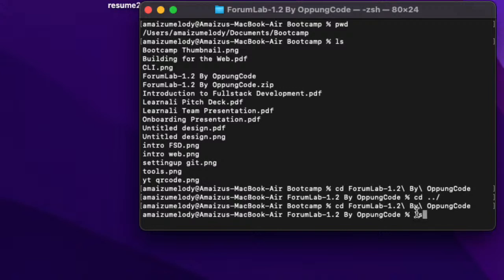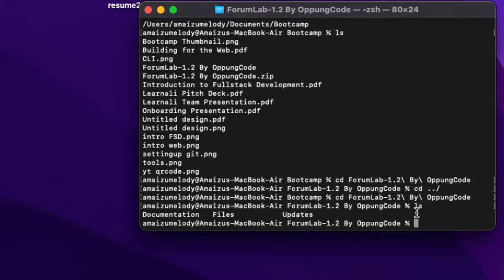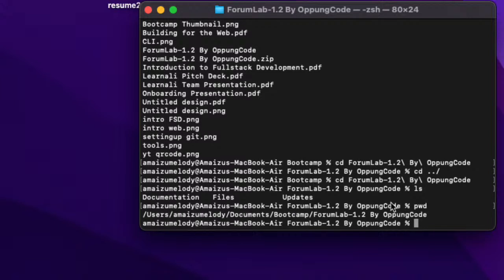I'll do ls to show the list of what is there. Now it tells me I have these folders, three folders: documentation, files, and updates. Right. But now I want to go two steps backward. If I do pwd, it shows that I'm inside forum lab, which is inside bootcamp, and bootcamp is inside documents, and documents is inside the main directory, which is my name, Amazing Melody.